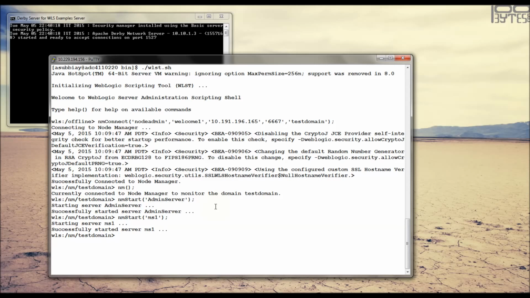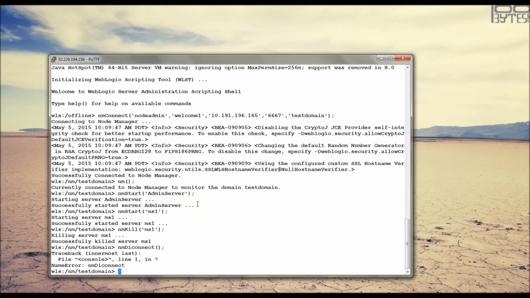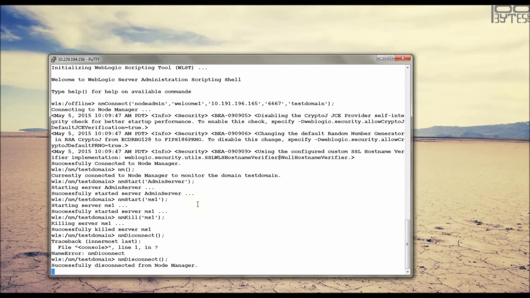Let's try to kill the managed server actually. nmKill ms1. It will try to kill the server in the managed server too. Yeah, now it is successfully killed. We'll disconnect from the node manager with nmDisconnect. Okay, we have successfully disconnected.